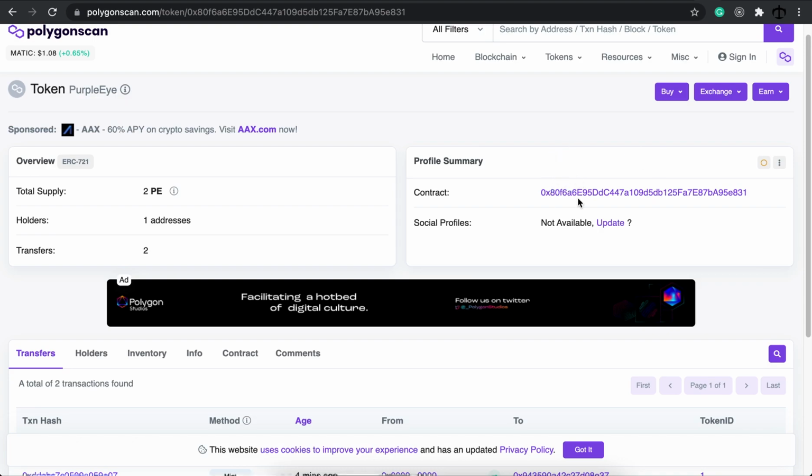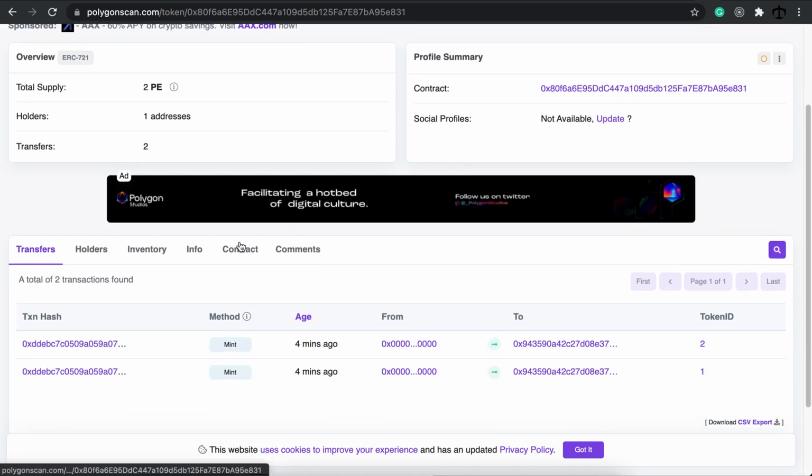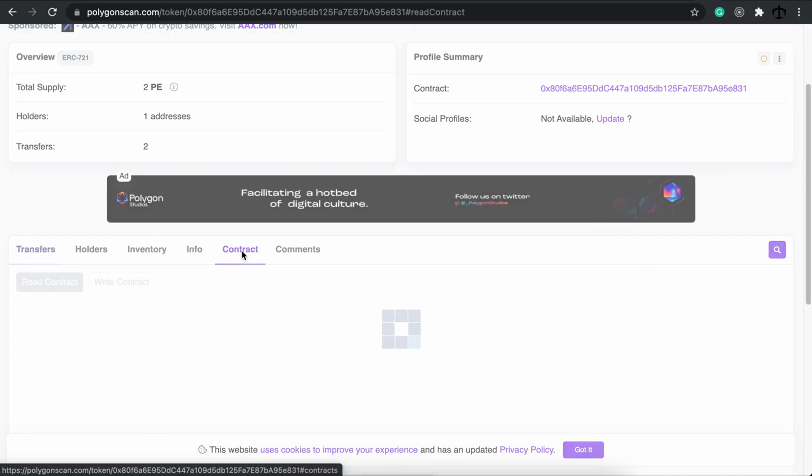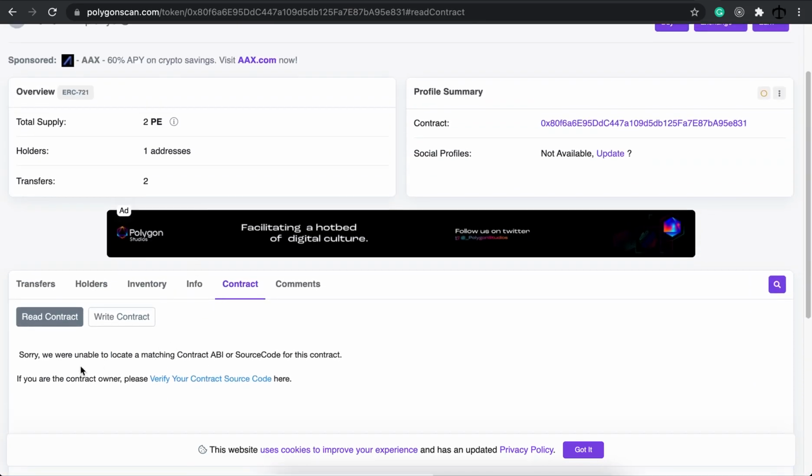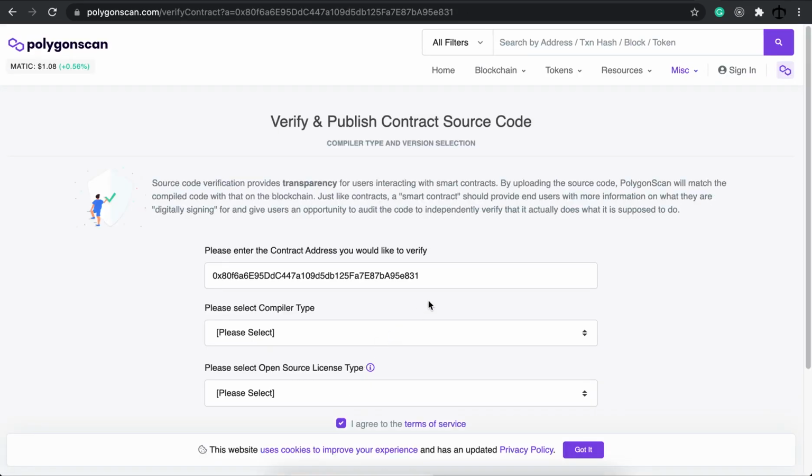Now, the important part here is to verify the contract for us to, at a later stage, interact with it directly on Polygon Scan or Etherscan. Like I said, this is a contract that can be deployed to both networks. You can see that we have a read and a write, but there is no ABI and someone needs to verify the source code. Because you are the owner, it's very advisable that you do it. So we're going to click on verify our source code.